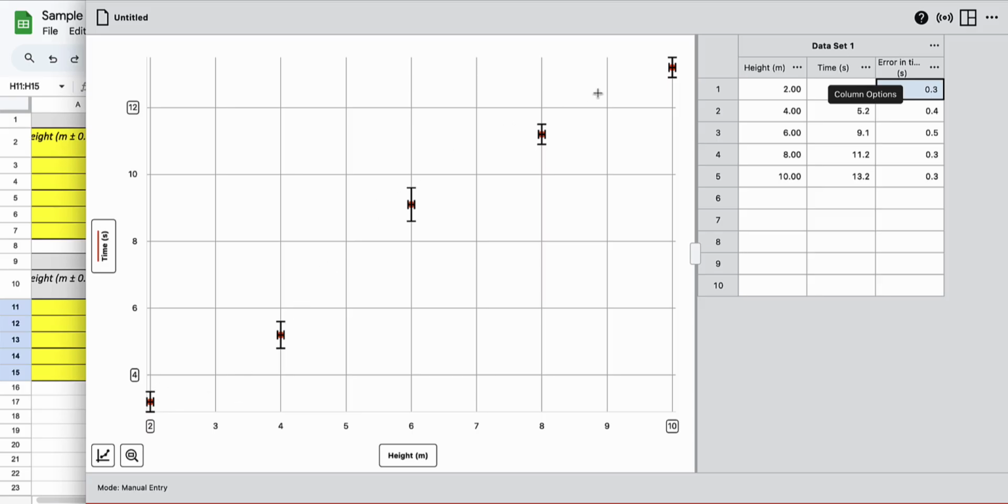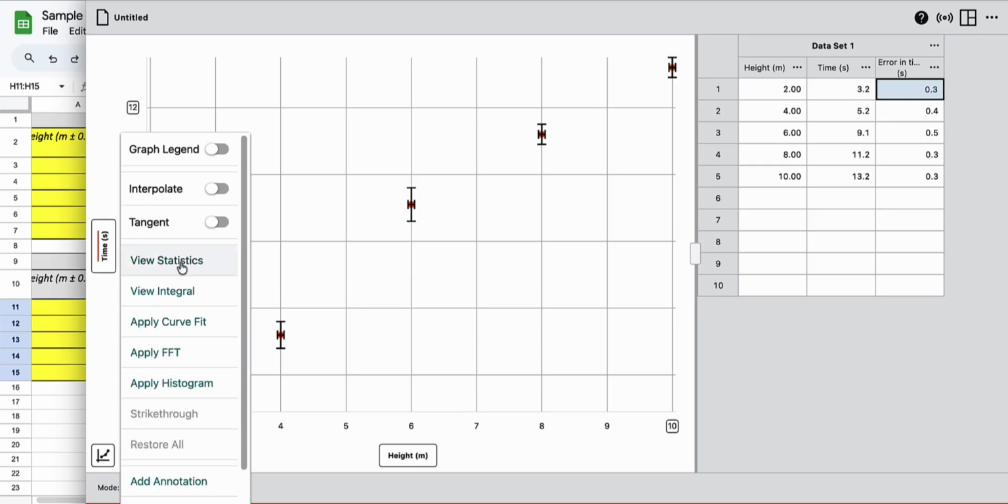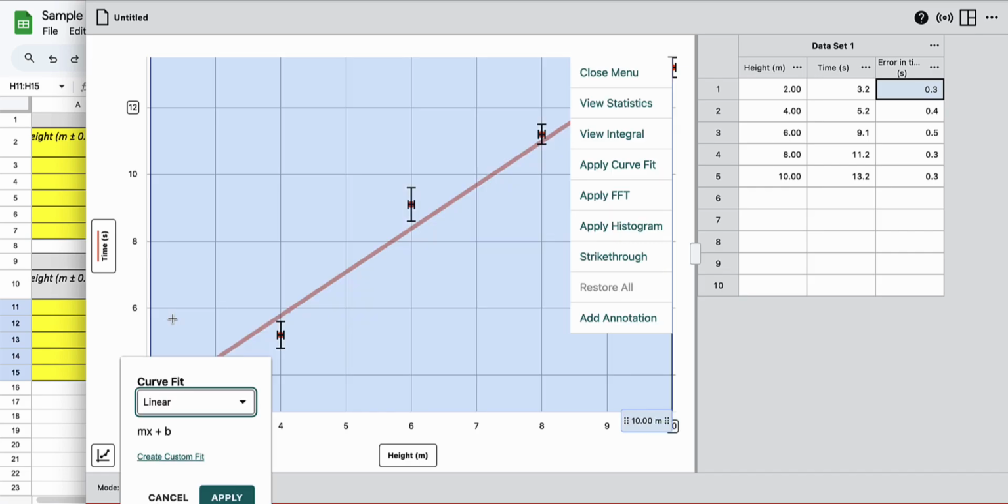So that's how you do it in Vernier Graphical Analysis Pro. If you wanted to do anything further, like add line of best fit or anything like that, you do that under here with apply curve fit, etc. Okay, so that's how you do the same kind of process in Vernier Graphical Analysis Pro.